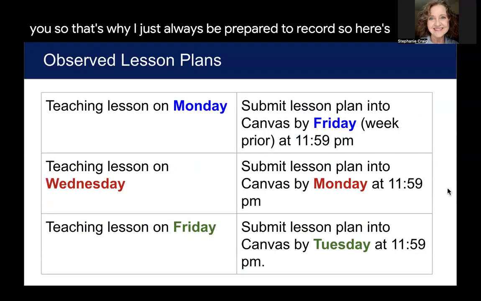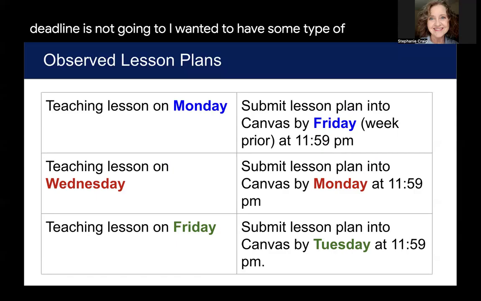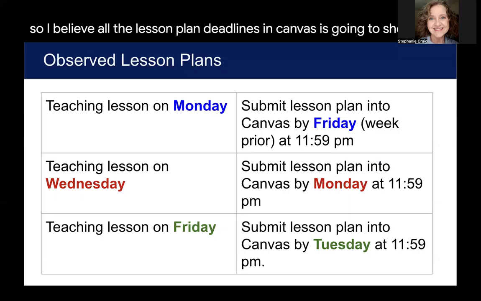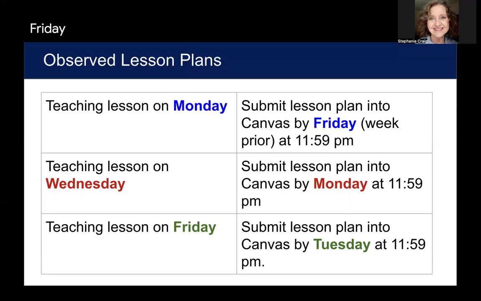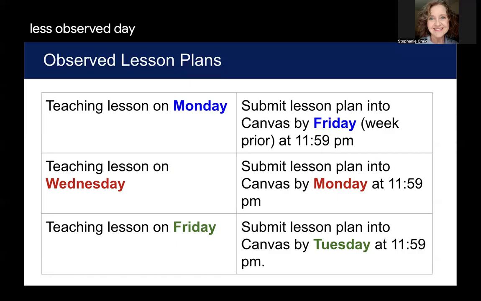So here's an example of when you're going to submit your observed lesson plans. I wanted to have some type of reminder for you. I believe all the lesson plan deadlines in Canvas are going to show up as Friday. You can do that if you want to, but the only observed day that you have to turn it in on Friday by 11:59 p.m.